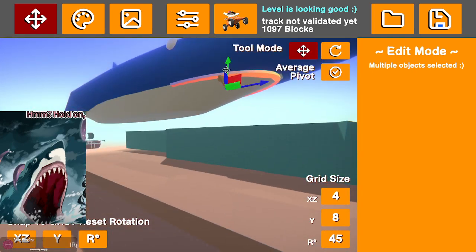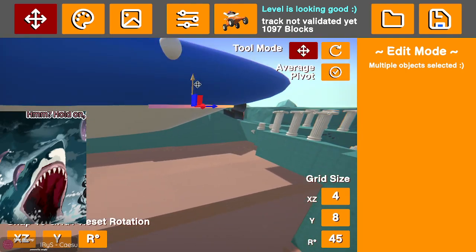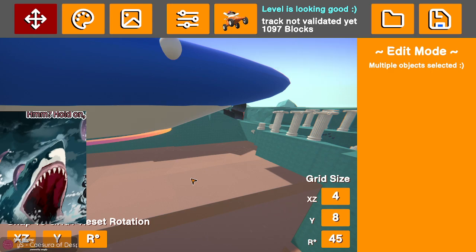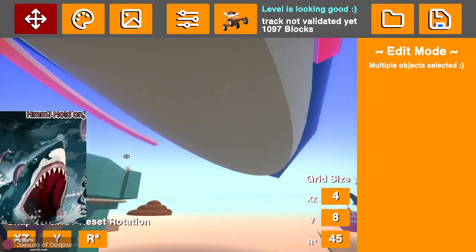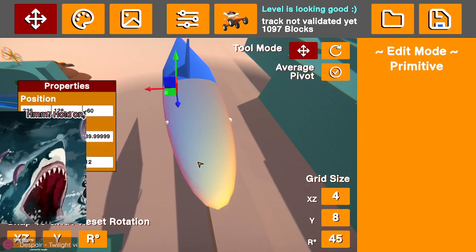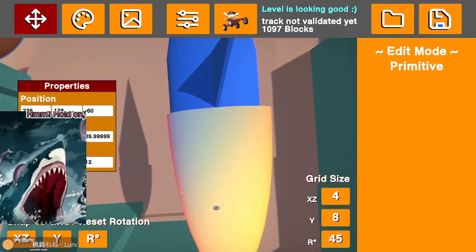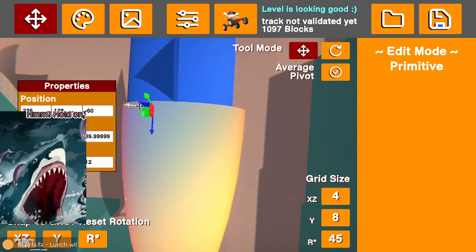Okay, no, I get it. I need to make the shark a bit bigger. So let's do this here. Let's first make the shark a bit wider. 3.5 maybe. That also means I need to center it better.